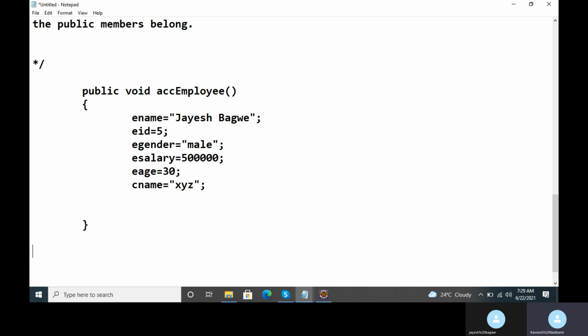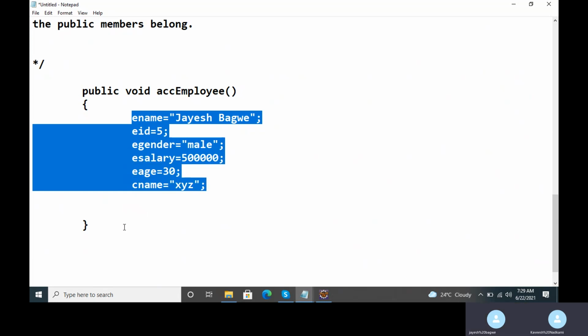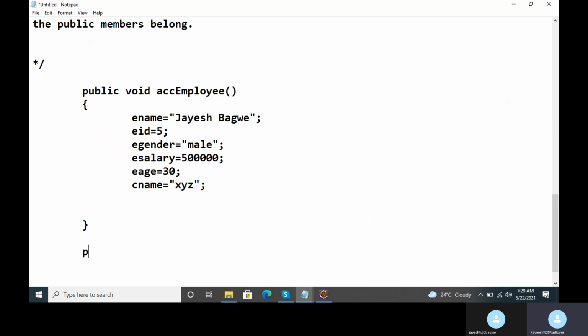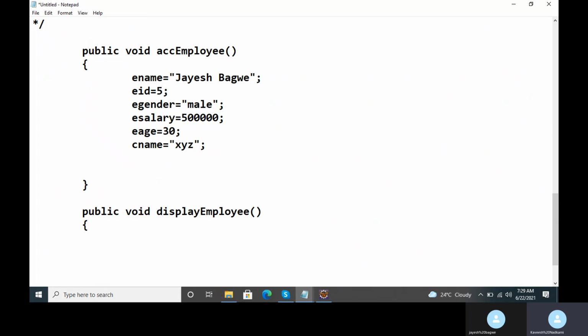Now obviously, after I assign the values to the data members of the class, I want the user to know what values have been accepted in the data members and to see the output. We must obviously display the values of these variables. Am I right, Jayesh? So for displaying the values, I will define one more member function for class employee, which is called display employee, Jayesh.